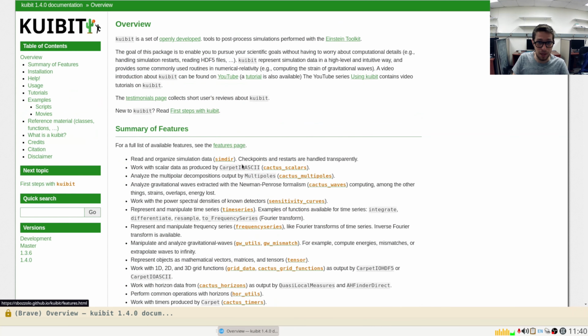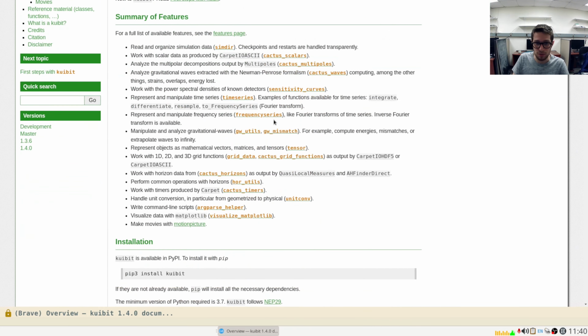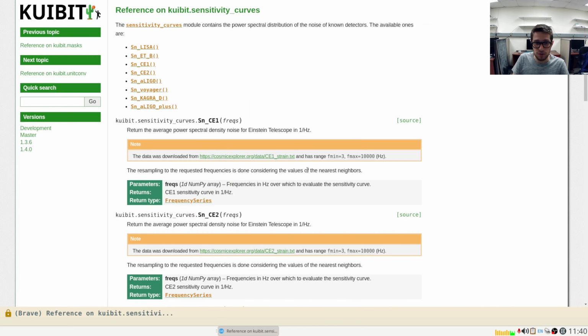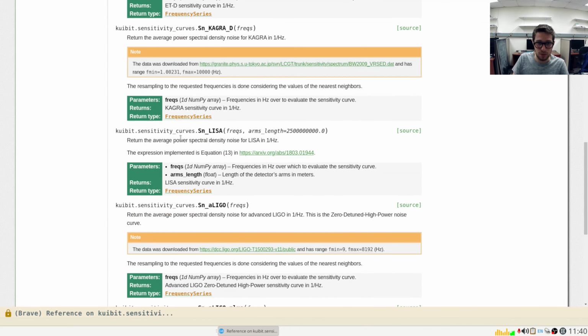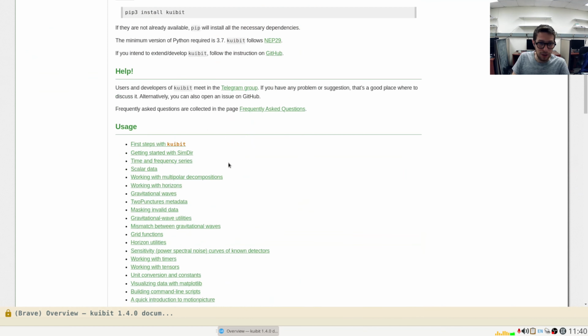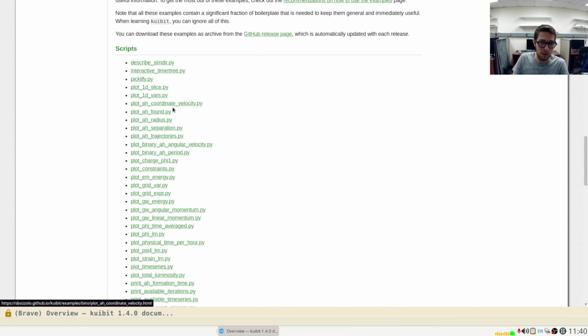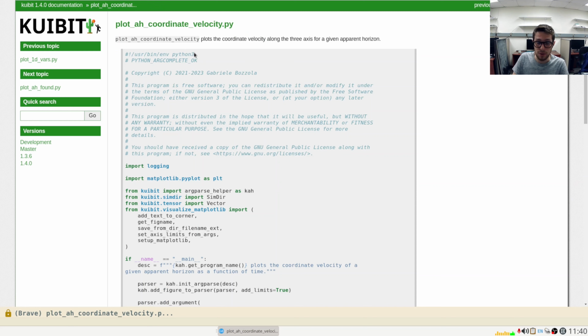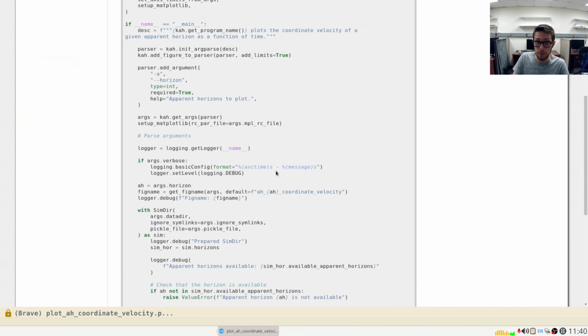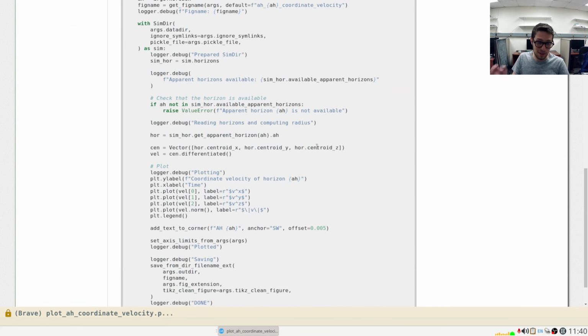We have all the APIs, which we can find, for instance, if we go on sensitivity curves, here are all the different APIs. So these are all the sensitivity curves that we have from LISA and so on. And finally, we have all the tutorials, all the examples. So I don't know, we can look at coordinate velocity. It gives me a short description of what this code does, and then it gives me the code so that I can learn from here.